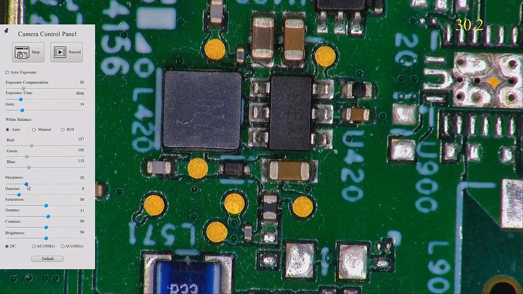You can denoise by increasing the slider to the right, and it will make your image less static. Saturation, same as the other menu sliders. You can increase the saturation by dragging your slider to the right. That's going to add more color, or to the left and less color.